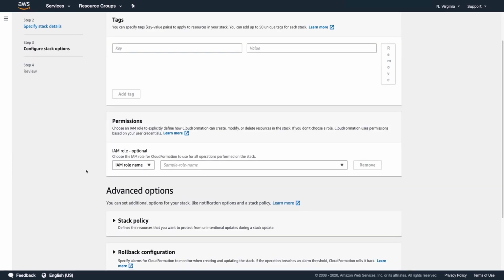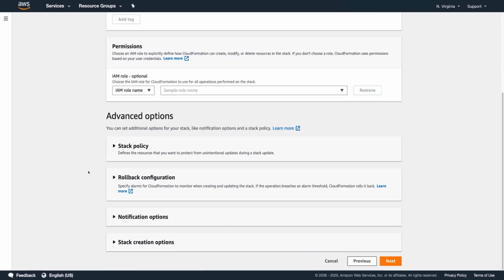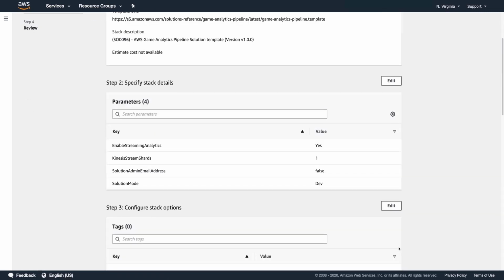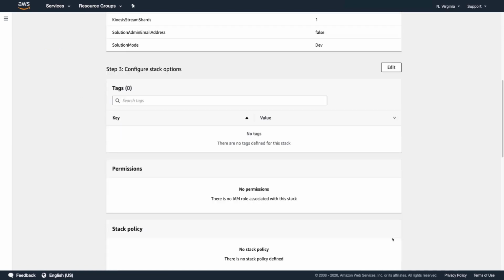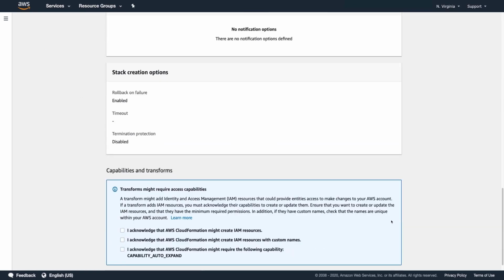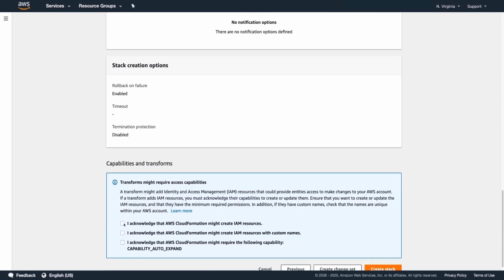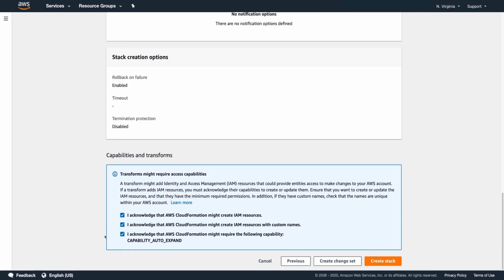And then we can take a look at some of the other advanced options if we like, but we're just going to leave everything as default for now. Hit next again. And you just want to make sure that you scroll all the way down to the bottom here so that you select these 3 checkboxes that you do acknowledge that AWS CloudFormation might create IAM resources within your AWS account. And then finally, you just click Create Stack.